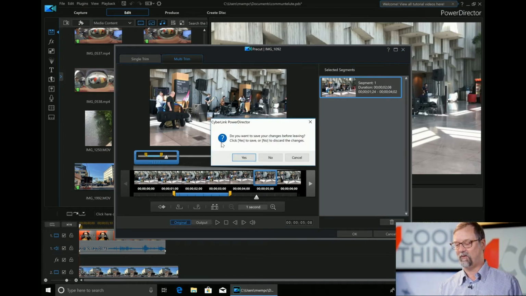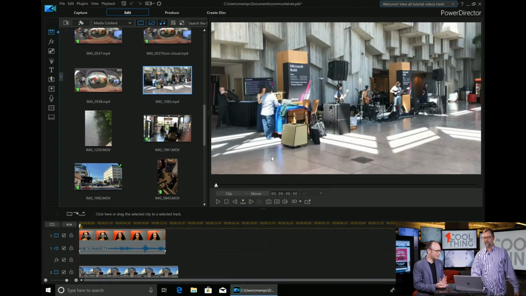Split is the word I was looking for. So pre-cut is a new feature here, a new feature in 17. What else have we got? More exciting stuff here.